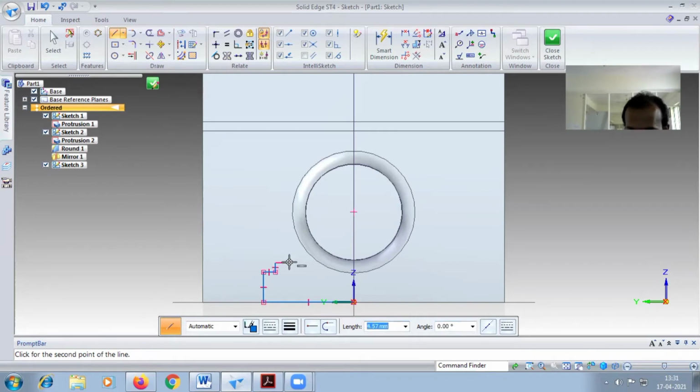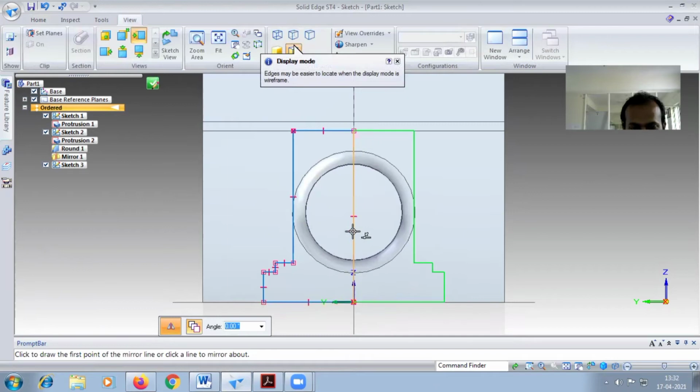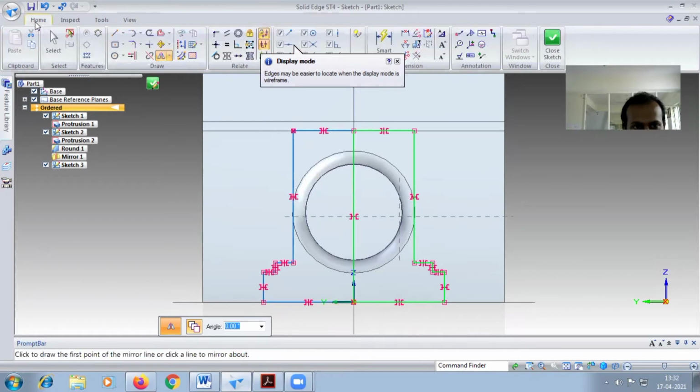And here 52 minus 40, that is 12. So one side is 6. And join to the second line vertically, and join exactly at the center. Okay. And join the below exactly from the center to the base line. Go for mirror option. So select all the lines. So you have to select the center line. So it will be mirrored. Using the mirror you can do this one.